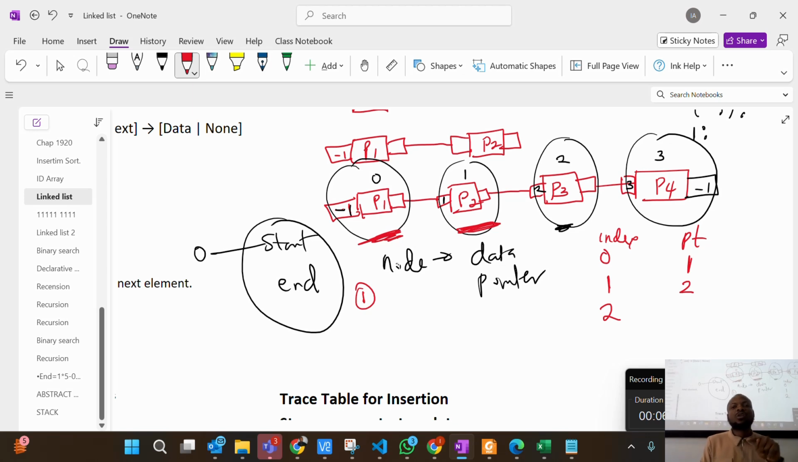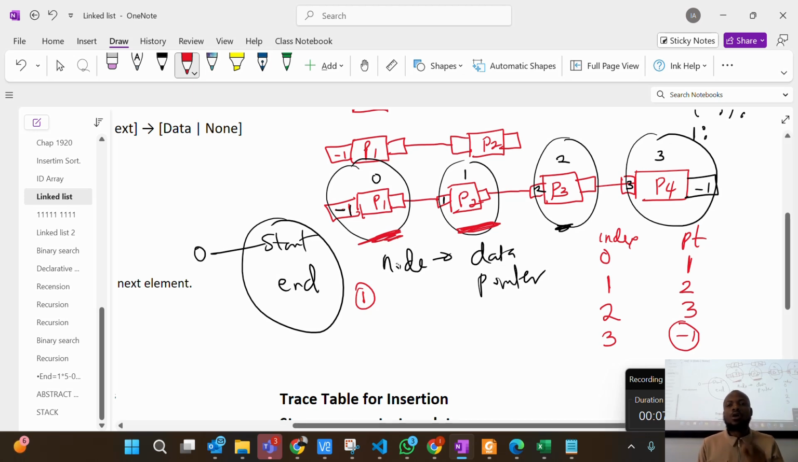At index 2, what is the pointer? 3. Then I go to what? Index 3. At index 3, what is the pointer? It's -1. That means I will now add my value at the next index. Is that understood? I will do what? At the next index, which is now index what? 4.